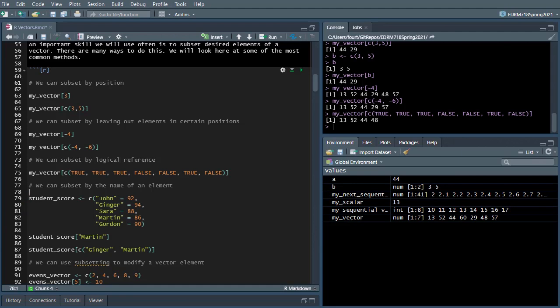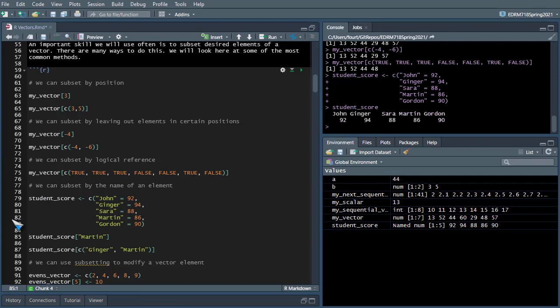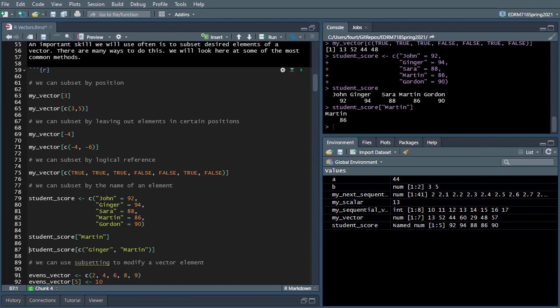We can subset by the names of an element. So let me go ahead and create a vector with named elements. Let's go ahead and look at that so you can see the names. There's the vector with named elements. I can now call on student score, the vector student score, and subset out Martin. So by name, I can pull out that 86. Remember that Martin is not the vector.